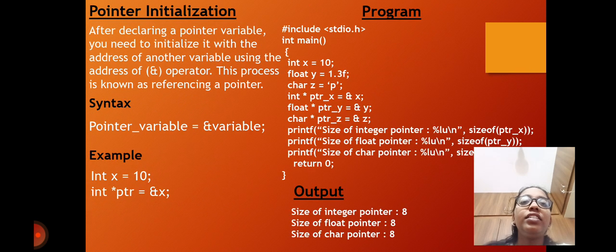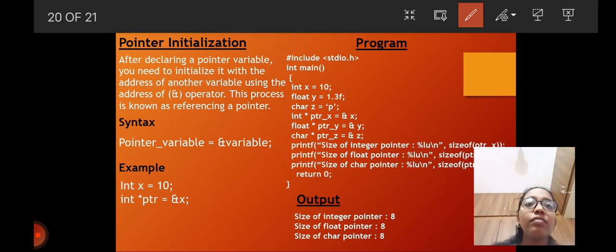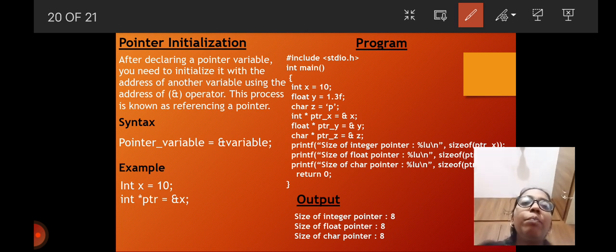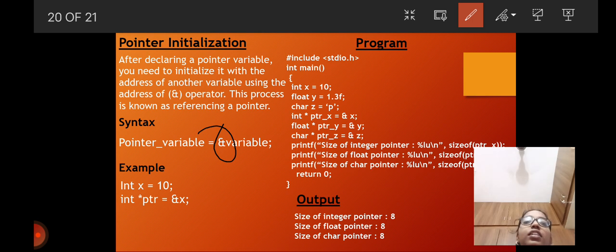So, pointer initialization. After declaring a pointer variable, you need to initialize it with the address of another variable using the address-of operator. The process is known as referencing a pointer. This is the syntax: pointer variable equals &variable. So for initializing, &variable is used. So this is an example.